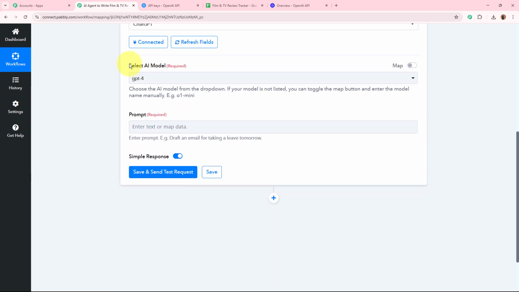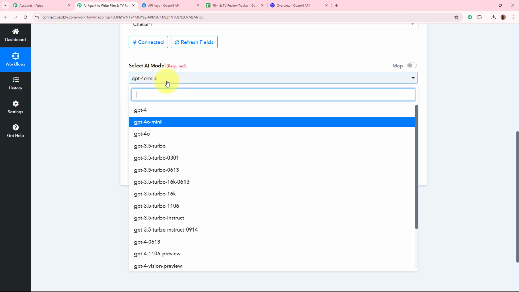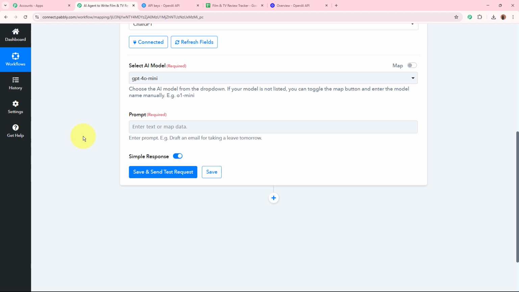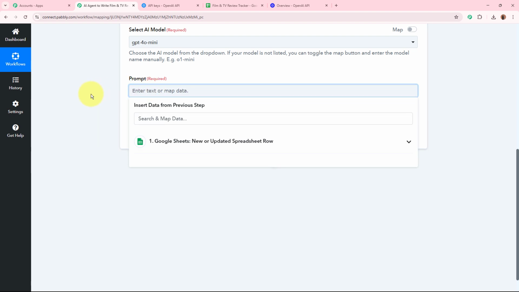After connecting, firstly it is asking me to select the AI model. For the AI model, I'm going to use GPT-4o mini. If you want to use any other AI models, you can select it from this drop down right here. Next, it is asking for the prompt. What is a prompt? It is a text with the help of which an AI agent is going to generate the content according to our requirement. In the prompt, we need to mention all the things that we want in our content and do not want.